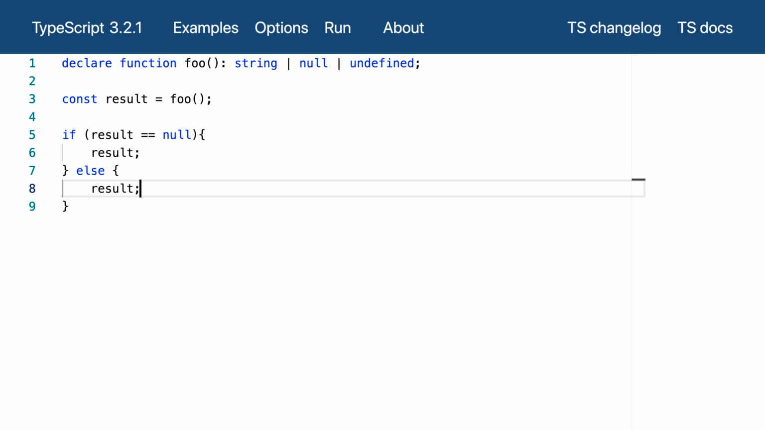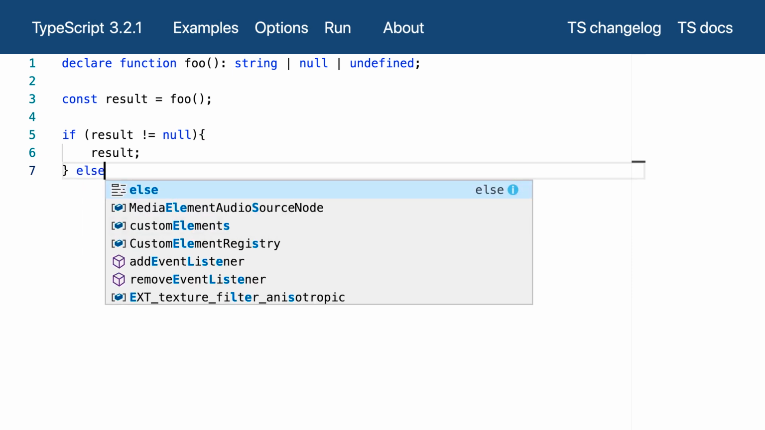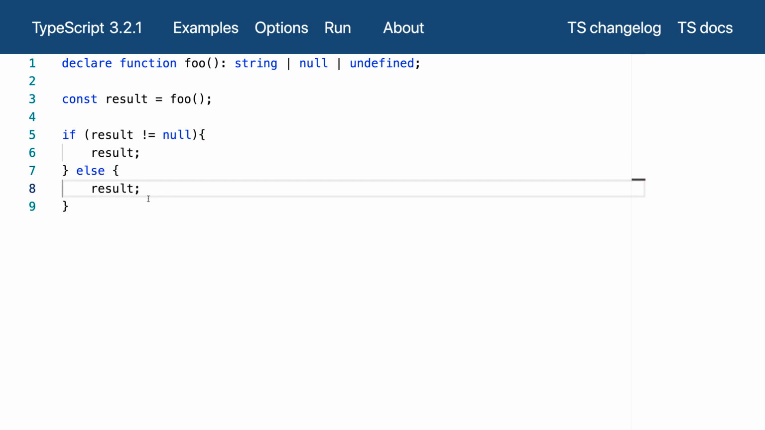Similarly, if we only want to isolate the successful case, we can do that with the simple not equal null check. In this case, TypeScript will correctly infer that result can only be a string, as not equal null rules out both null and undefined. And if we want to handle the error case later, TypeScript will correctly understand that result can be null or undefined.